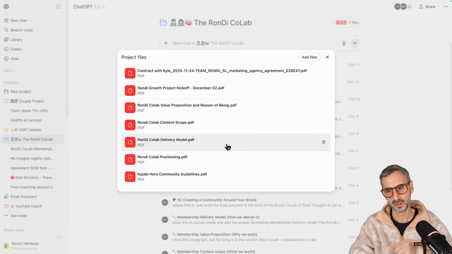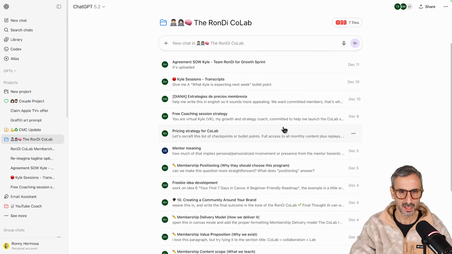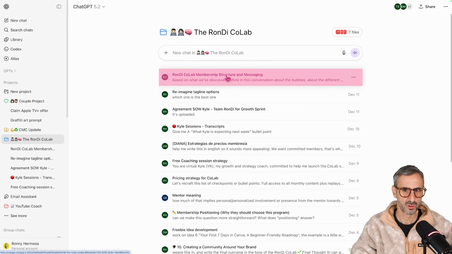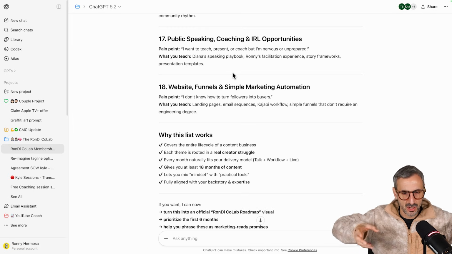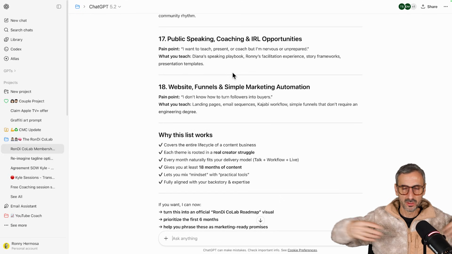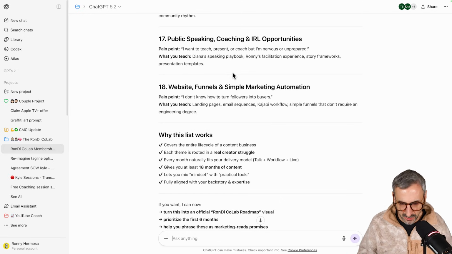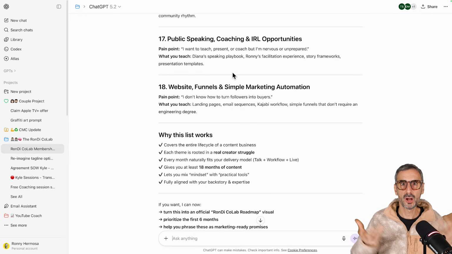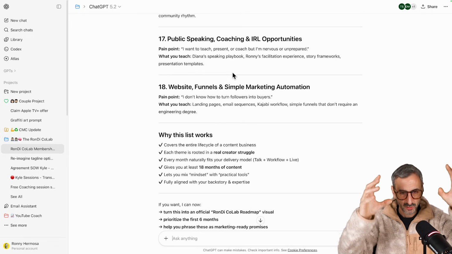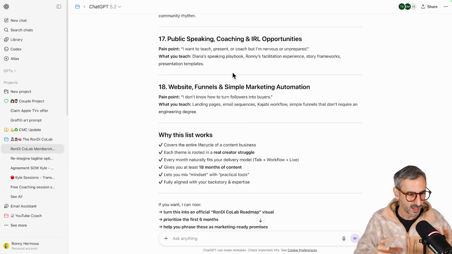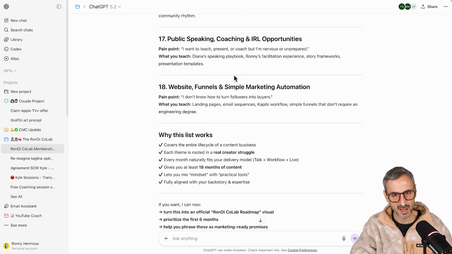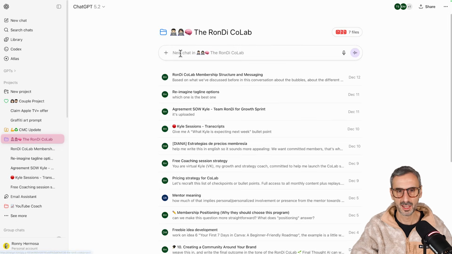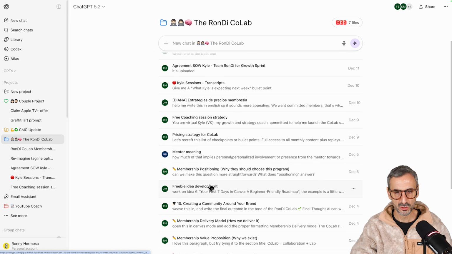How did I come up with this? Well, from my main conversation with ChatGPT, the RonDi CoLab membership structure and messaging. You will find that you often have one conversation, which is your back and forth brainstorming with the AI. This is where the good ideas sprout. So I have been working on a refined positioning. Once I got to a good point, I thought, okay, now it's time I really nailed down this positioning. So what I did, I came back to my project. I started a new conversation.